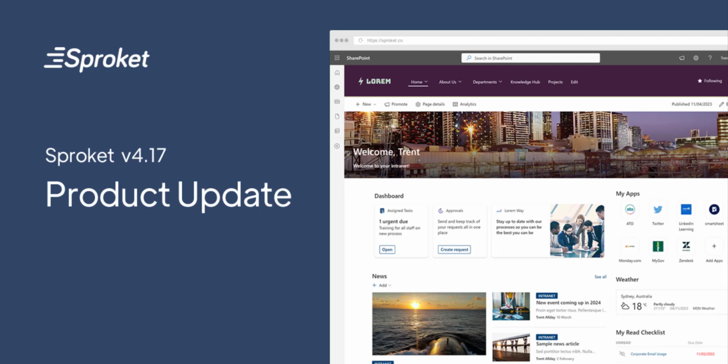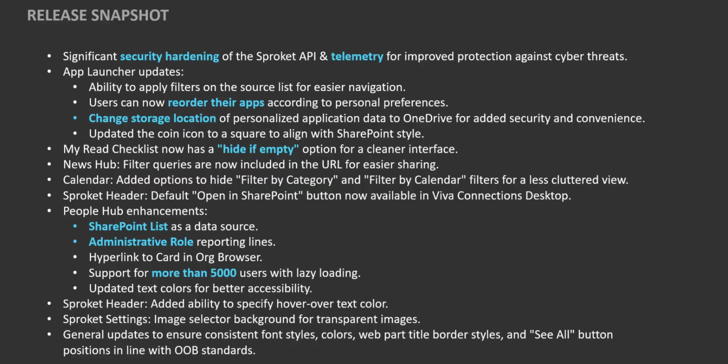Hey guys, in this video I will provide you with an update on the newest version of Sproket available, version 4.17. This is available now from the 11th of April 2023. This update includes 16 enhancements with 15 bug fixes. Let's jump in.